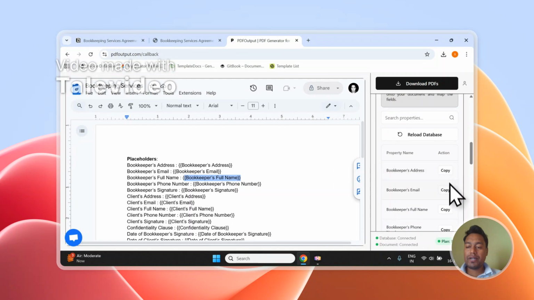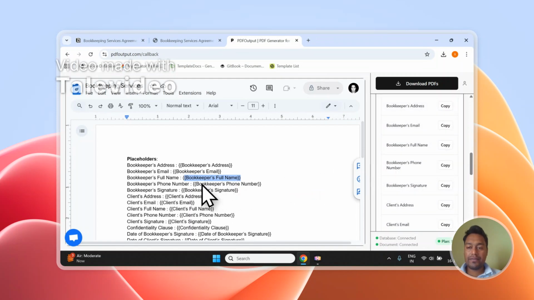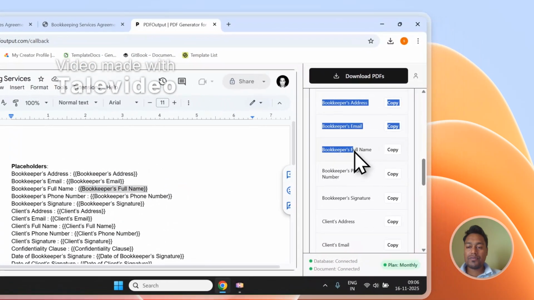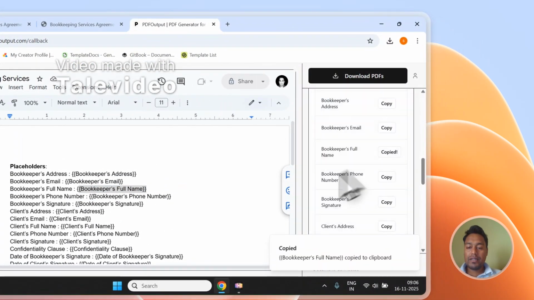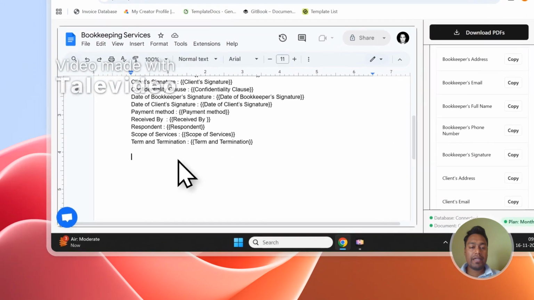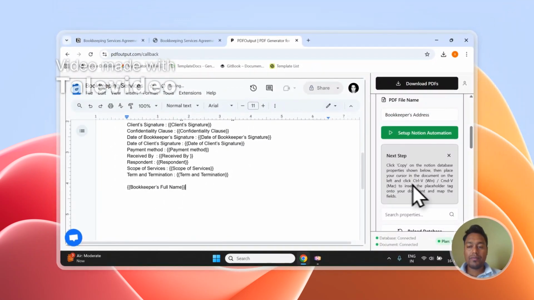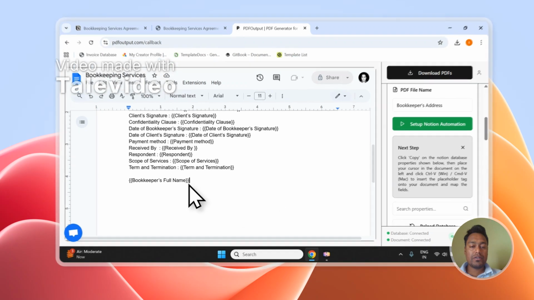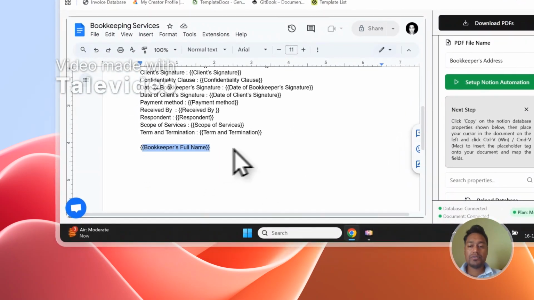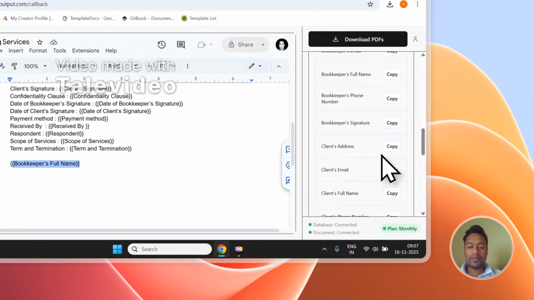We can even copy the properties from here onto the document live. Let's say I want to get the bookkeeper's full name. I can simply click on copy. It will copy the placeholder and I can map it anywhere. Let's say I want to put it over here. I can paste it by using Control V or Command V, and then the particular property is already pasted onto the document. Okay, this creates a live mapping which you can do in your case to generate the PDF files.